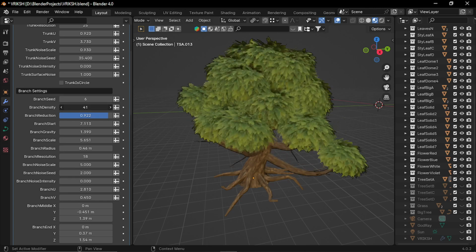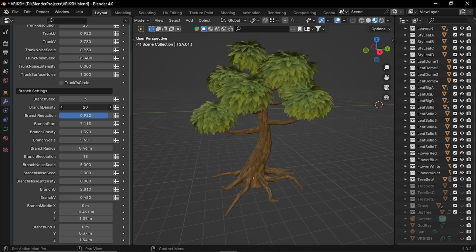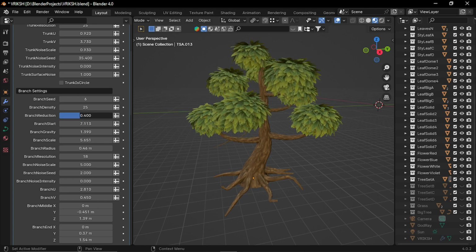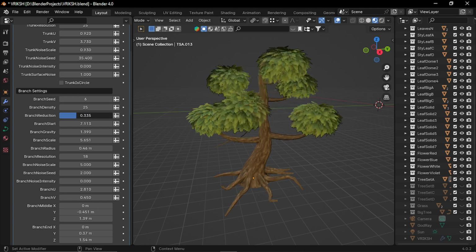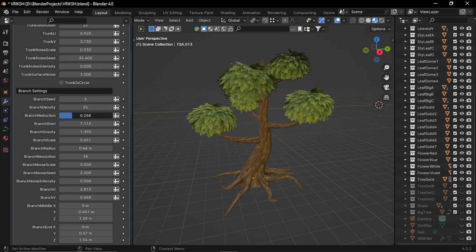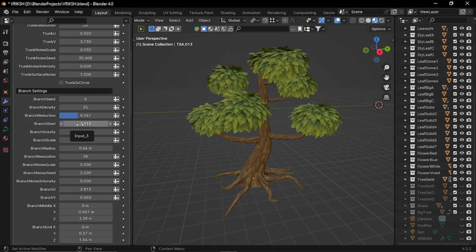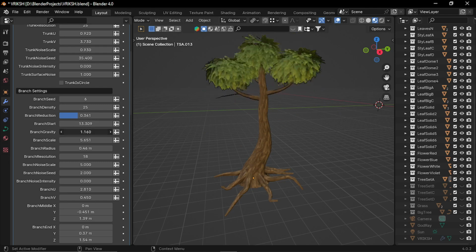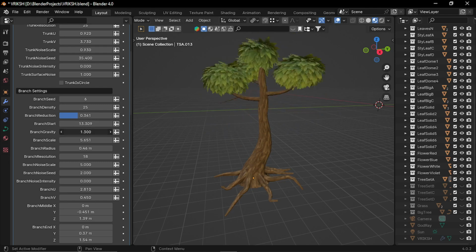Then this is the density. Then this is the branch reduction. So with the combination of branch reduction, density and seed, you can get many variations. Then this is the branch start. So from bottom towards top, when the branch starts. Then branch gravity, branch scale, and branch radius.